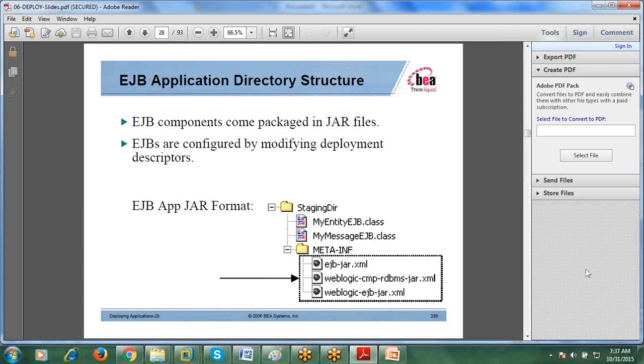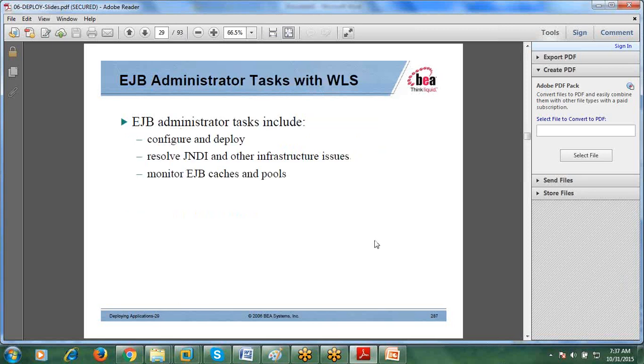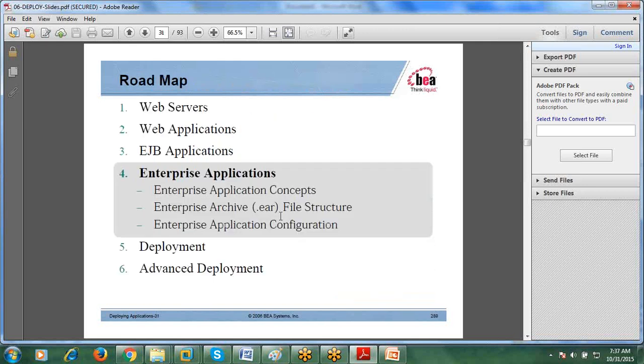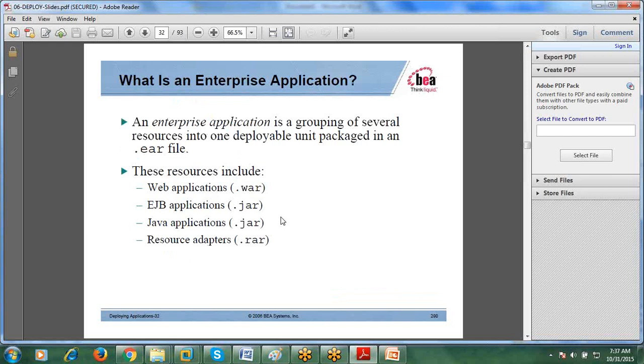As an administrator with EJB applications, we can configure and deploy, resolve JNDI and other infrastructure issues, and monitor the caches as well as the pools. These are what we can do as an administrator for EJB components. And EJB components are distributable components. And the final one, enterprise application. What is an enterprise application? Any idea?